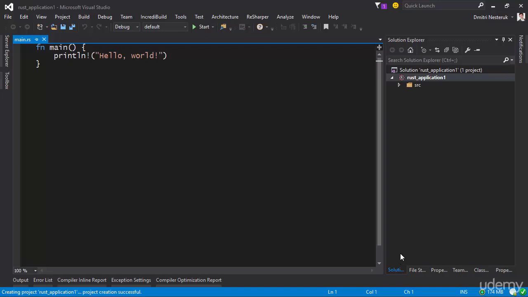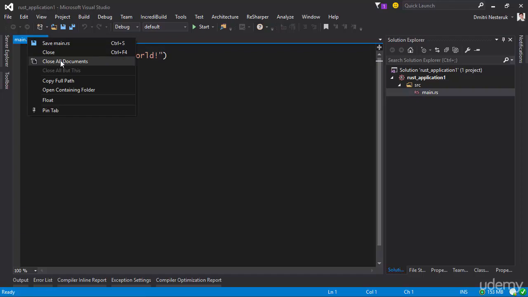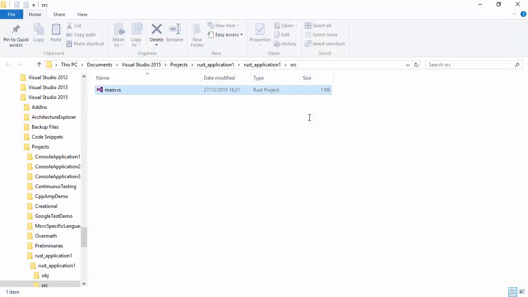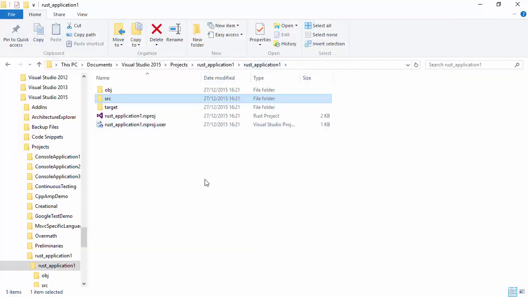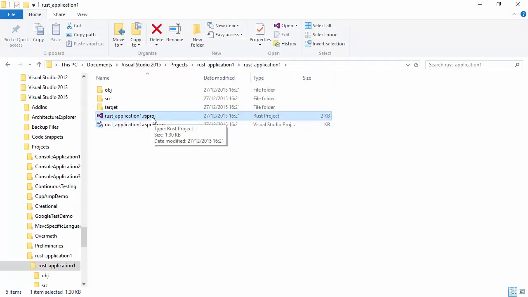Okay, so this is kind of similar to what we would have if we ran cargo new, because you get an src folder. Inside that src folder, you get a file called main.rs, and we can also look inside the directory to see what exactly we have in there. So you notice that we have an rs.proj file. So instead of a toml, what we end up having is a special project file which is managed by, in this case, Visual Studio.